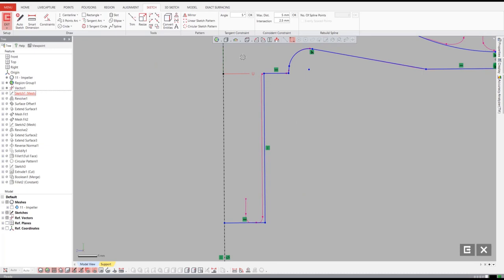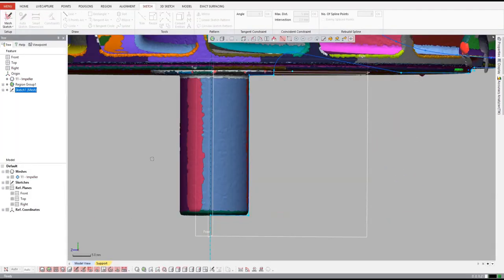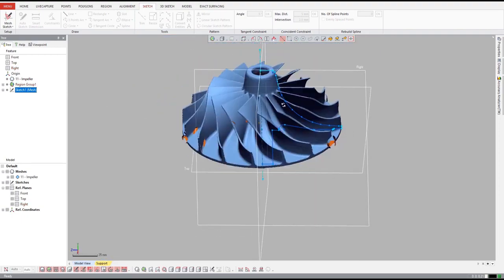We can even see the deviation of the sketch to the scan, so we can decide how to balance the accuracy with achieving the design intent of the part. Once the sketch is made, we perform a revolve based on the center axis that Design X also calculated for us.